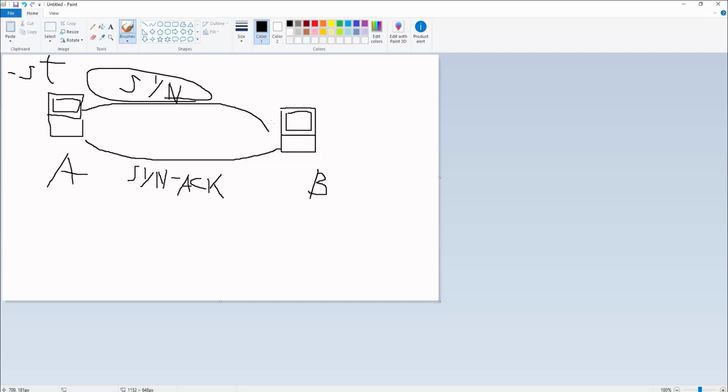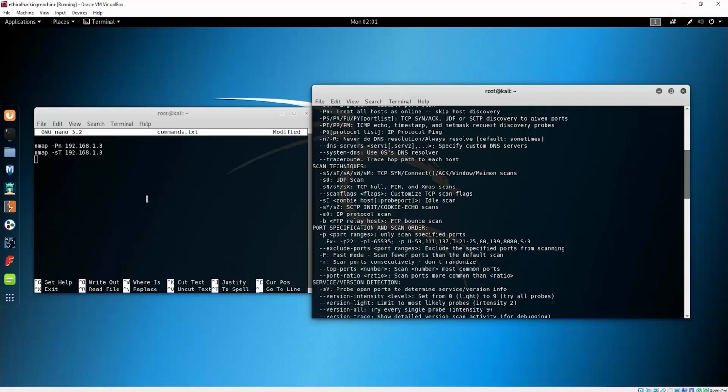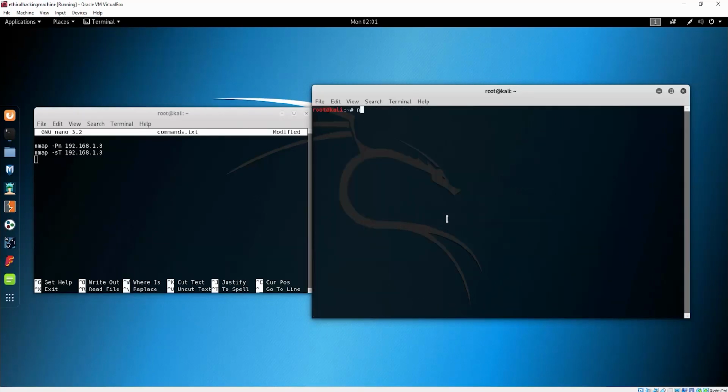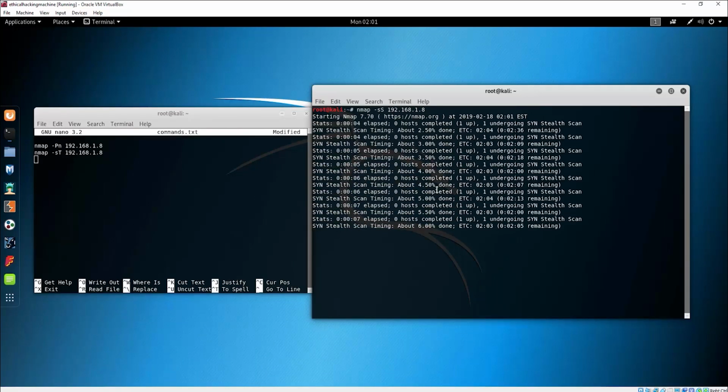So let us perform the SYN scan. Here we will type nmap -sS and then the IP address of our laptop, or basically any machine or website that you are scanning. This is taking a little longer than the -sT scan, probably because it takes a longer time for it to gather the same information that it gathered while using the full TCP handshake scan.